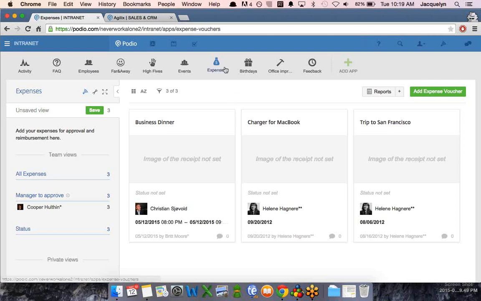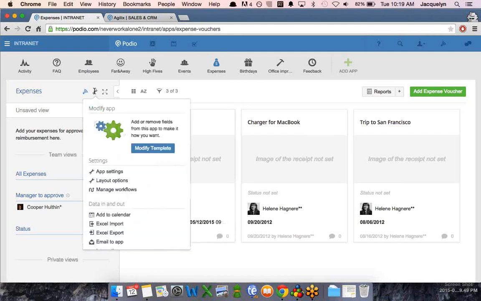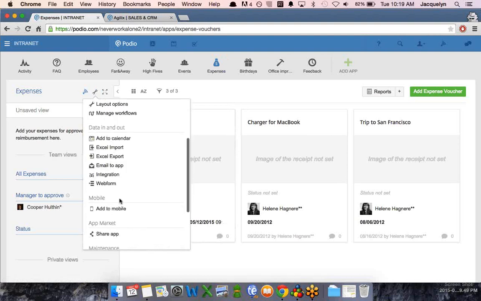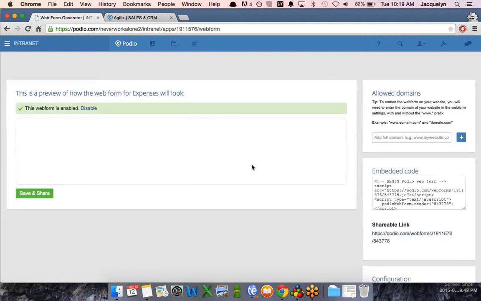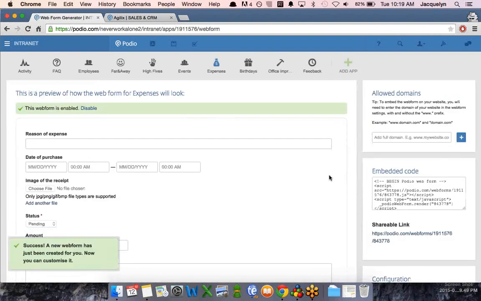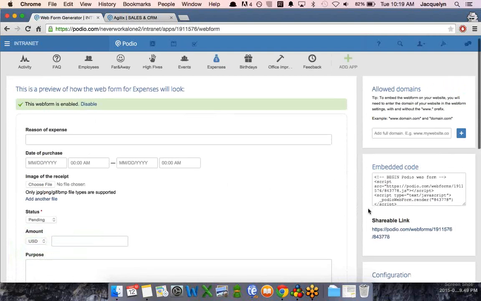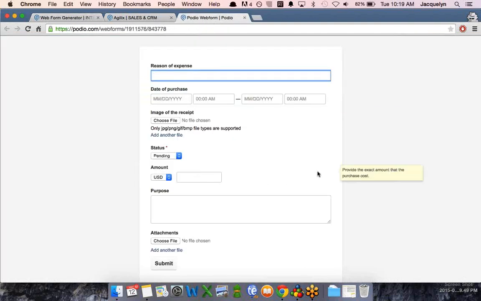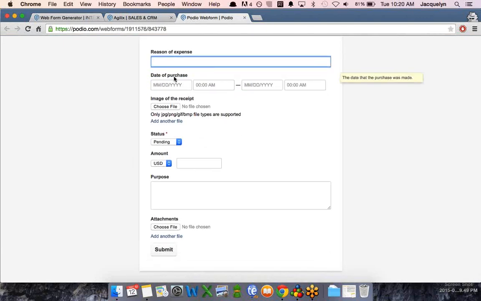So the way that would work, let's say this is in a different workspace and I need someone to be able to add an expense. What I'm going to do is click the wrench icon in the upper left, and click the web form link right here. The web form is essentially a public-facing version of your app. You'll find the public web form link here on the right side. I'm going to click this. And now anybody out there, they don't have to be a member in Podio, just anybody with a computer and an internet connection can fill out this form to add an item to your expense app.